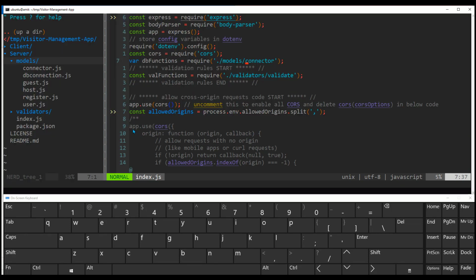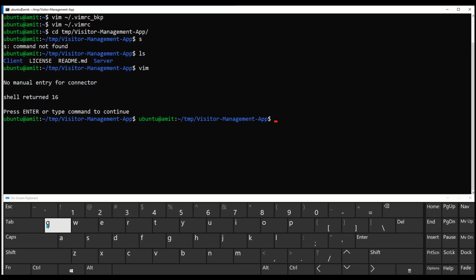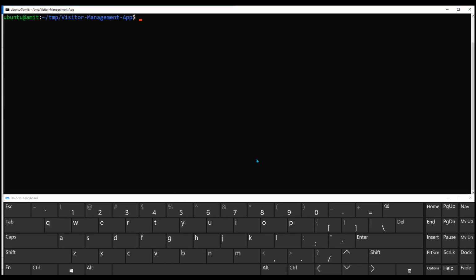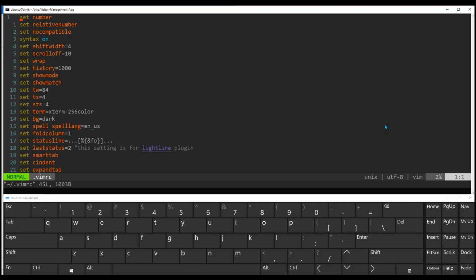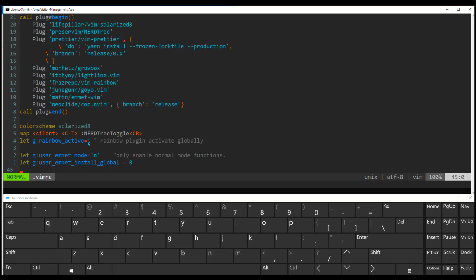If I press the Shift key, you can also see Shift K is not working either. So what we need to do is include the COC settings for this extension. Let me quit this, let me get out of this. Okay. I'm going to open my .vimrc file now, and at the end of this file, I'm going to include the COC extension specific settings.